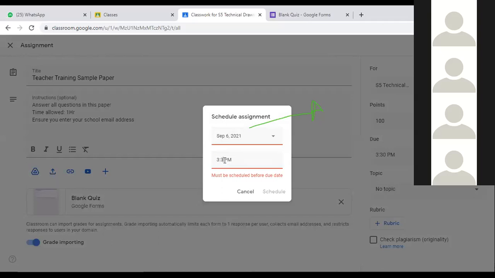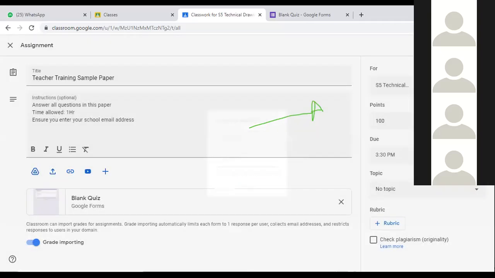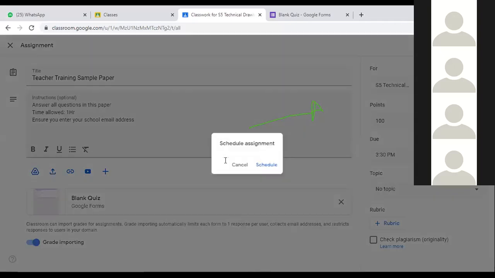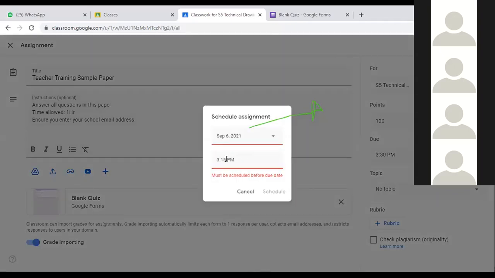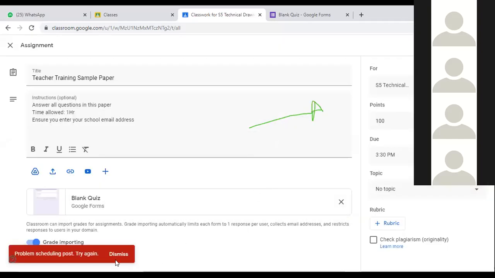Have we been hacked? 3:30. On 3rd September, 3:30. I see you have made 6th September, if I've not. It's failing to reschedule.